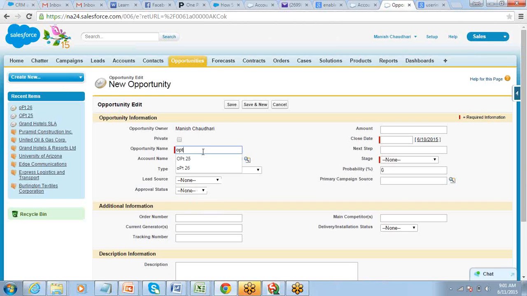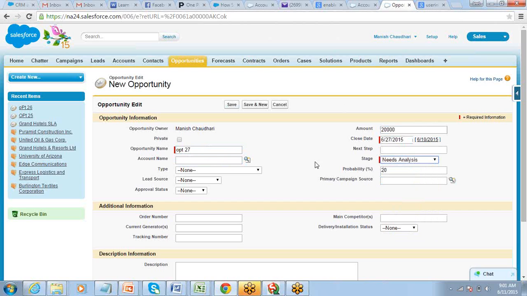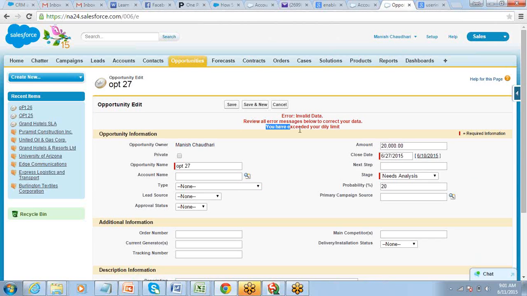Now if I try to create another one and try to put 20,000 here, this is what will throw an error: you have exceeded your daily limit. So it says you already exceeded your daily limit. This is where the error is. Clear on the logic part? Please let me know if you have any question or doubt here.